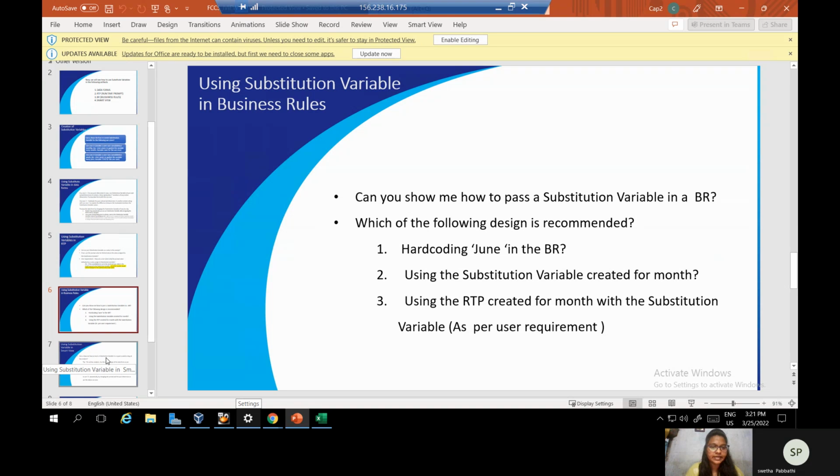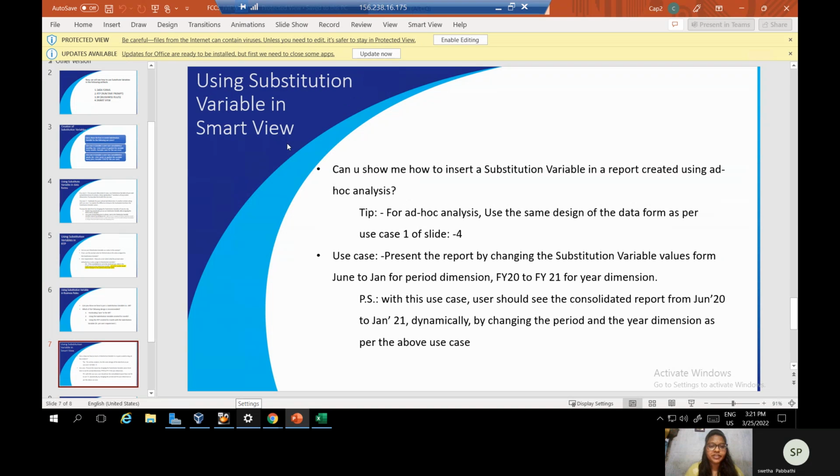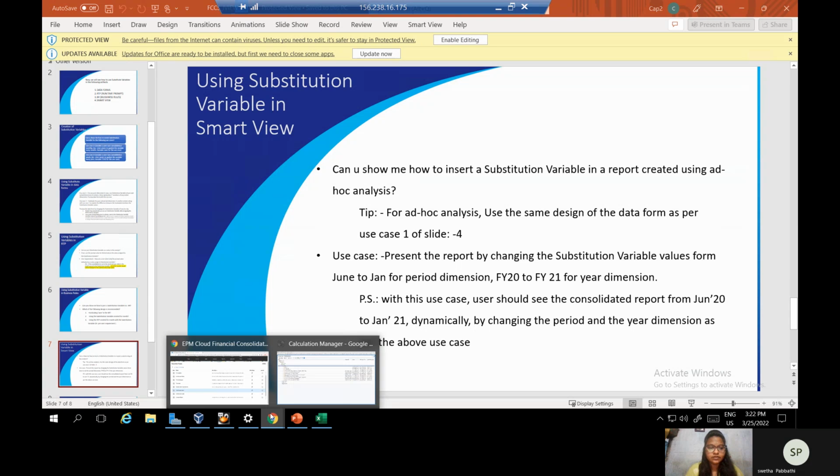Going back to the next slide, using substitution variable in Smart View. Can you show how to insert substitution variable in a report created using ad hoc analysis? For ad hoc analysis, use the name design for the data form as per the use case. Okay, now going back to the application.